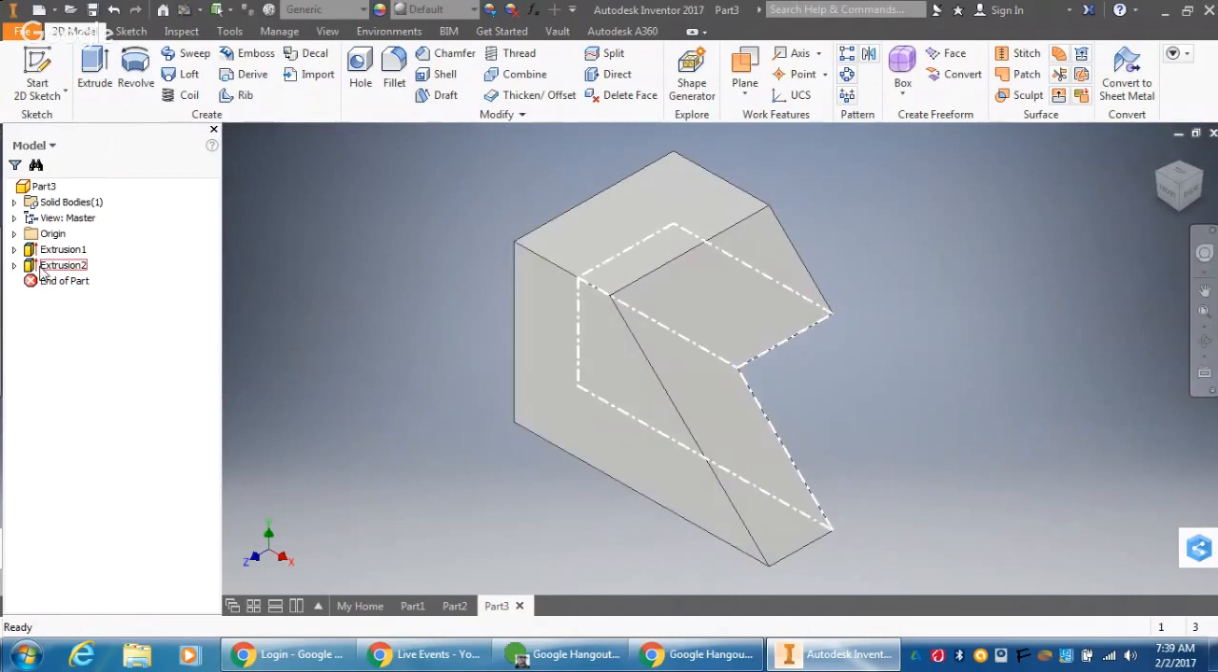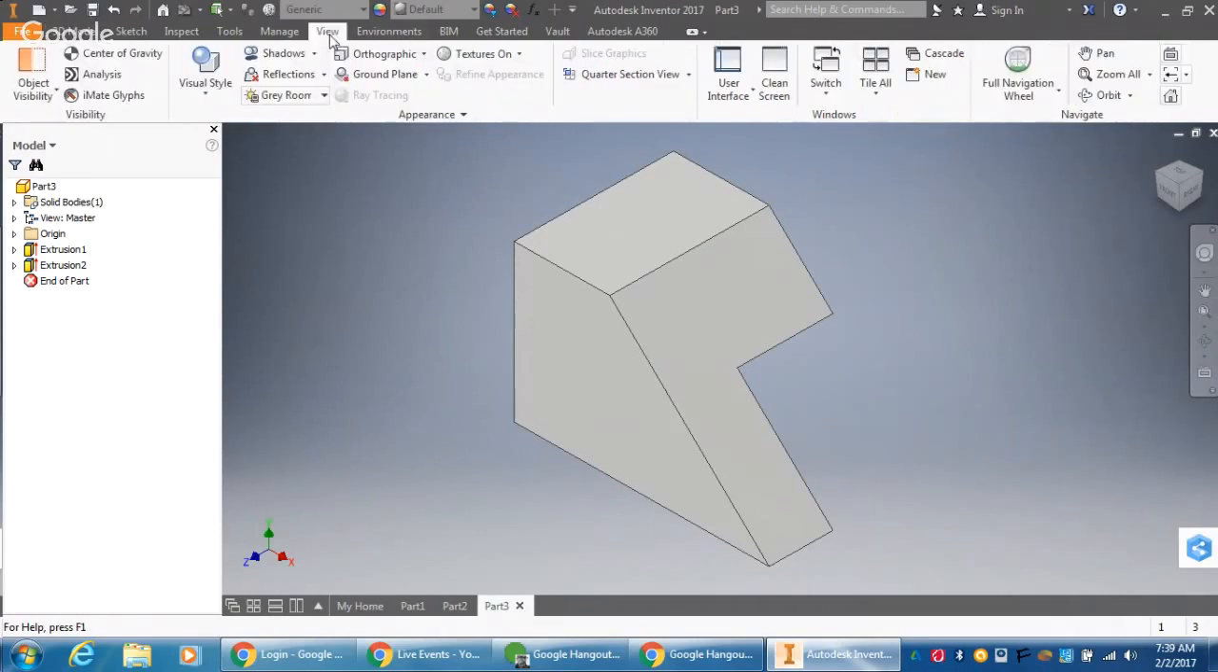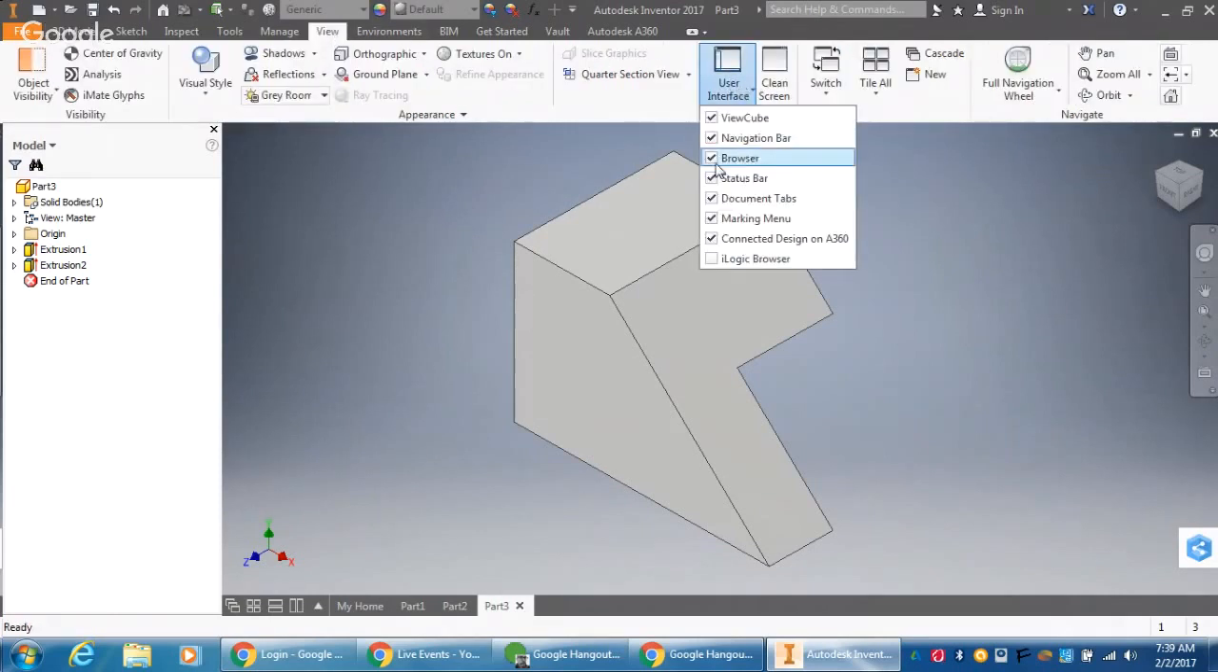Oh no, what did I do? I cut. When I changed the direction, it automatically assumed I wanted to cut. So now, oh no, what do I do? Well, guess what? Remember, we have our browser window. In our browser window, we can go through and do things like open up the previous sketches, or we can modify the extrusion. So what happens if you don't have a browser window? Remember, view, user interface, browser.